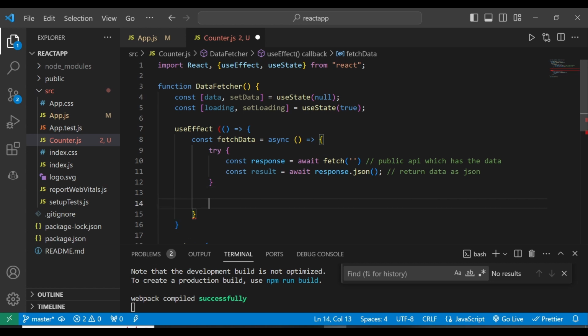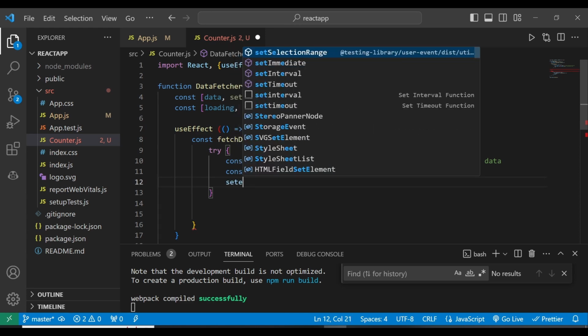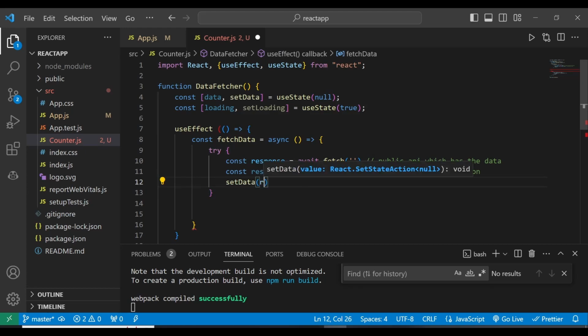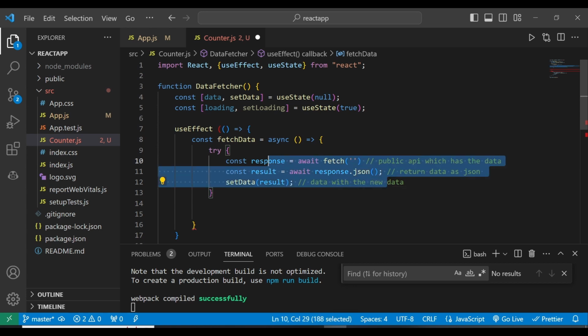Once we do that, the next part is that we have returned the data as JSON. So we want to take the setData function, and here we're going to pass the result. I'm sure you're able to understand what this means. We are updating the state variable, which is data, with the new data that has been returned from fetching it from this part here.